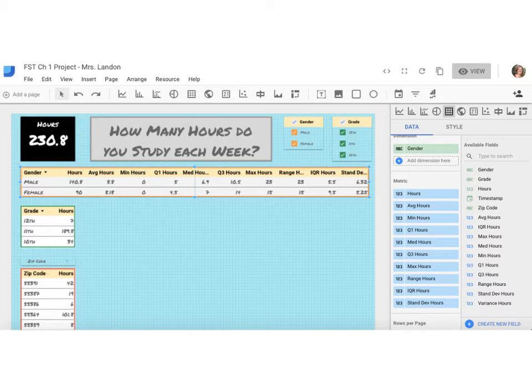Now here's an example of what I did to the gender table. I added on here the average, the minimum, the Q1. And I noticed one thing is in the labels, like I said, I didn't like the word hours. So I ultimately ended up going back to all the fields I created and I removed the word hours. So it did come out of the label. I can help you do that if you're not sure.